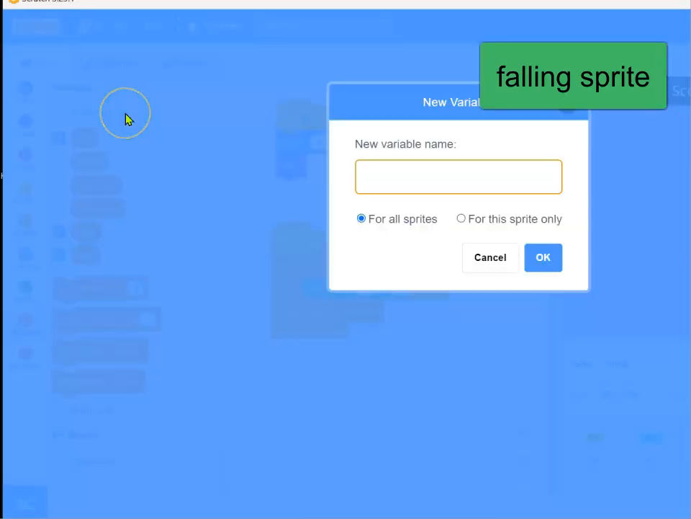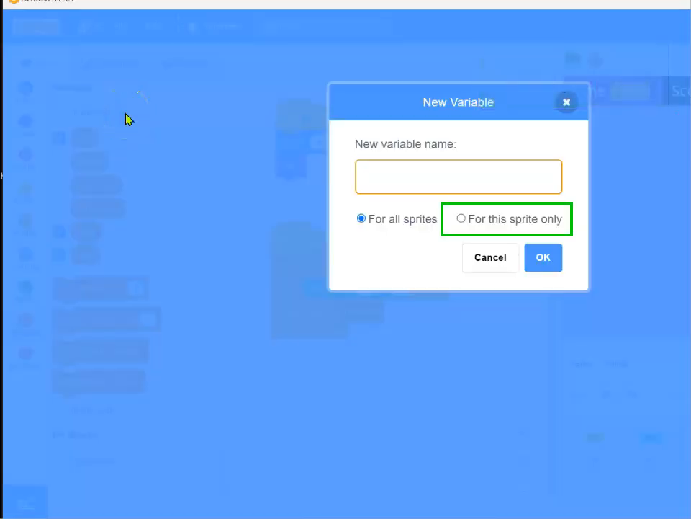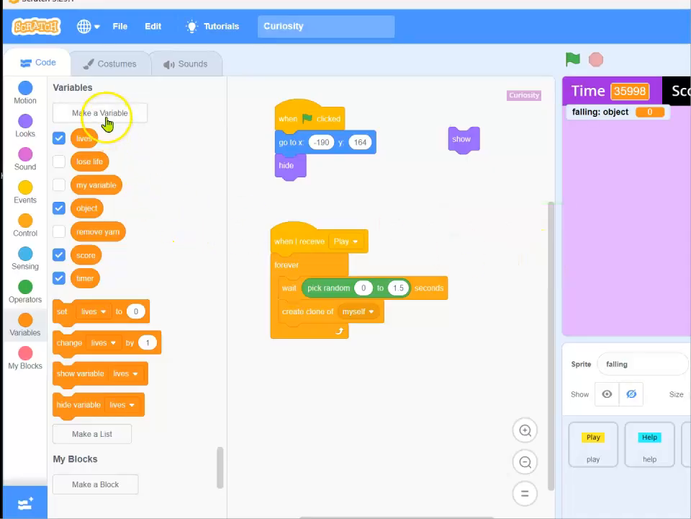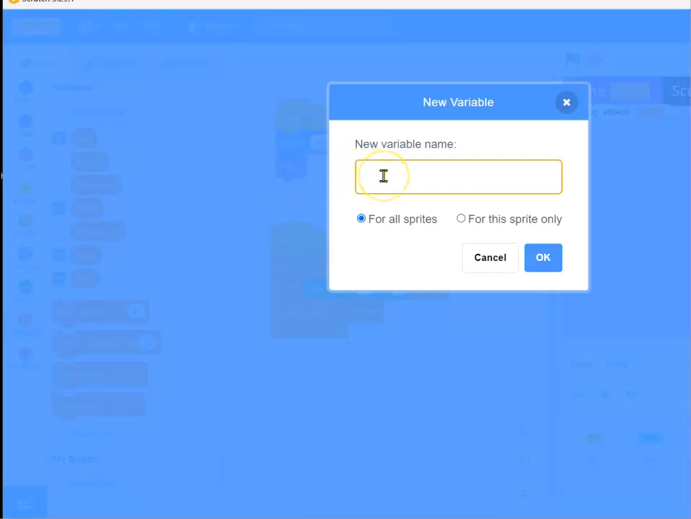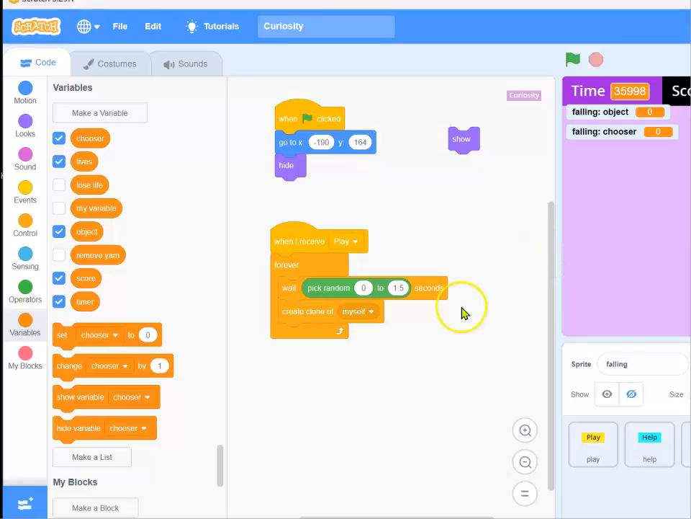On the falling sprite, create a new variable for this sprite only and call it object. Then make another variable and call it chooser. Again, it's a this sprite only variable. In the variables area, hide the chooser and object variables by unticking them.